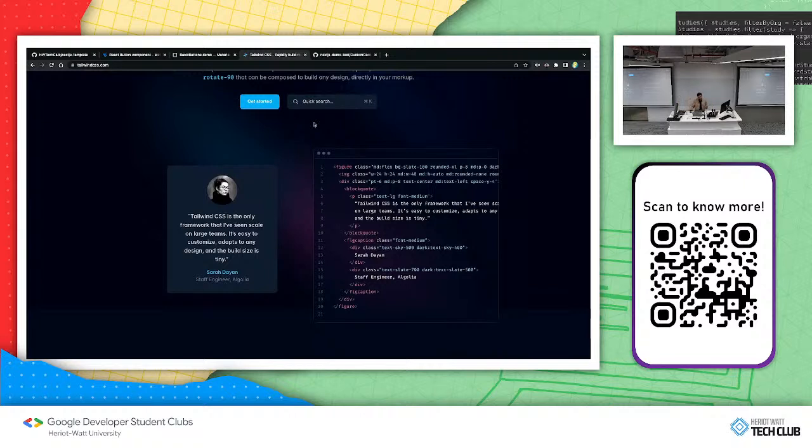Another great feature of Tailwind CSS is it supports dark mode by default. So you can style your components for both dark mode as well as light mode at the same time. Tailwind CSS also comes with other great features.